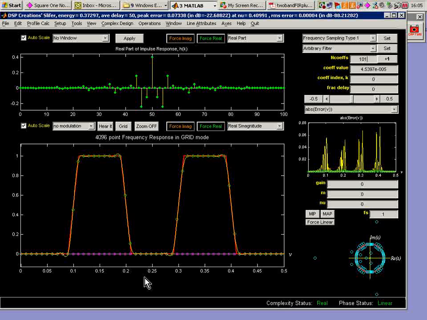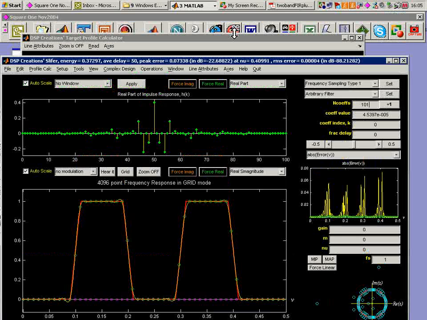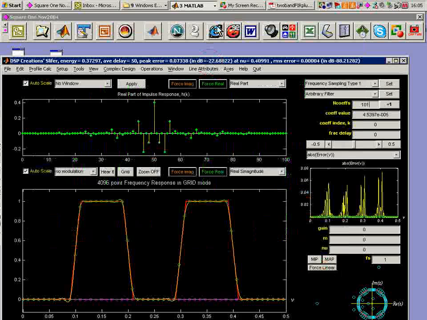So that's a finished task, but I would now like to explore whether or not I can have more group delay in this passband than there is in this passband. And so I'm going to go back to my target profile calculator and try to make that happen. So where is it? Underneath here. I drag it back up.